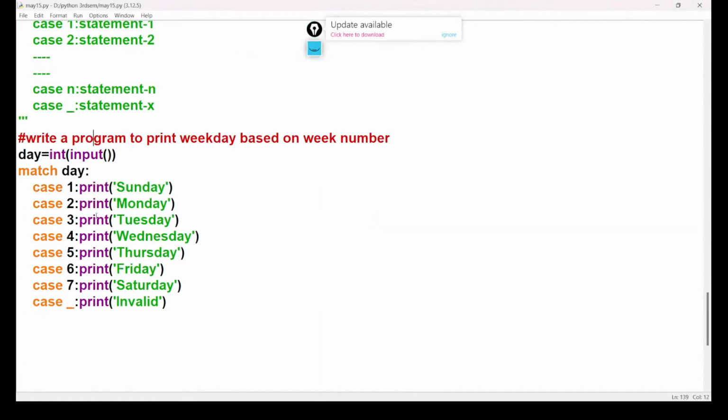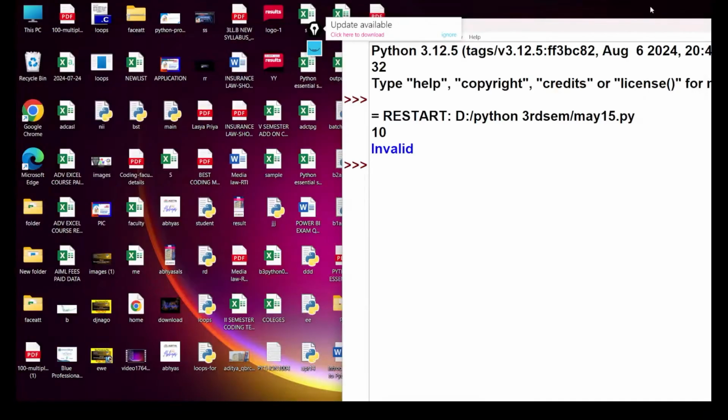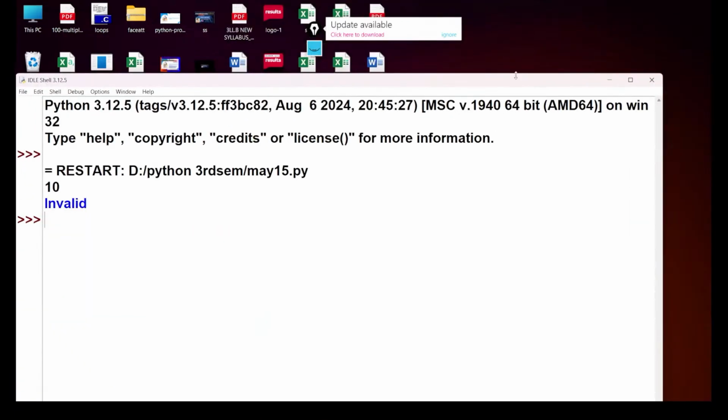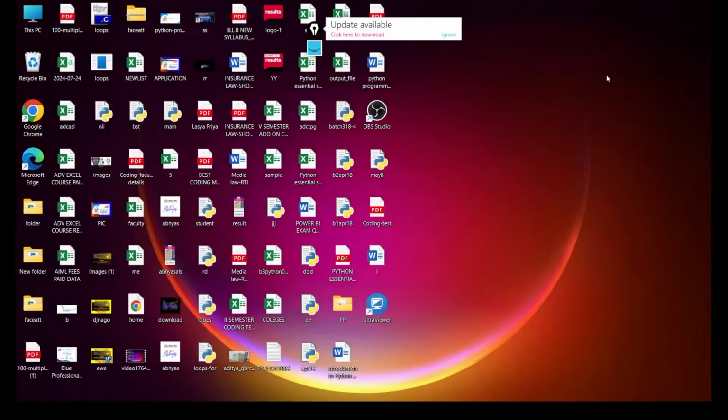Can you write the code for month days? Okay, I request all the students, I just want to prepare this question and I will explain all these questions in Abhyas lab. Still some of the students entered wrong code because they joined the classes irregularly and also they are not focusing on the classes. That is the main reason.